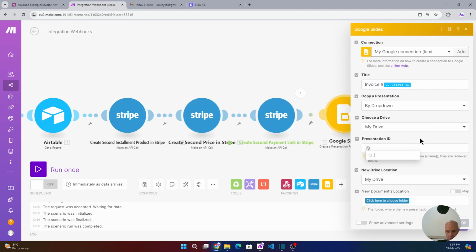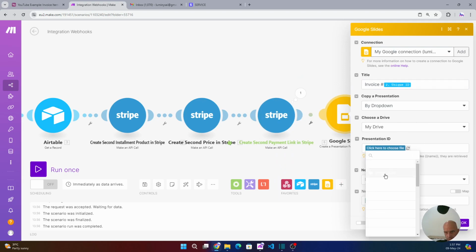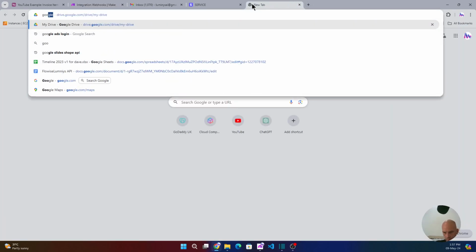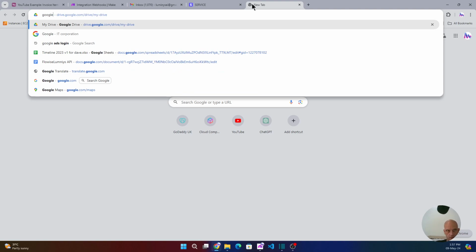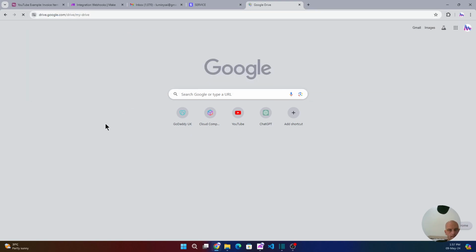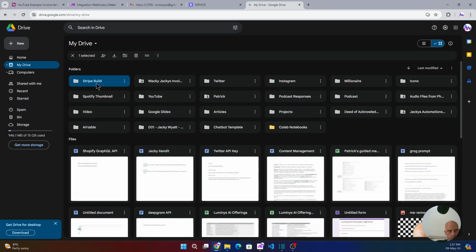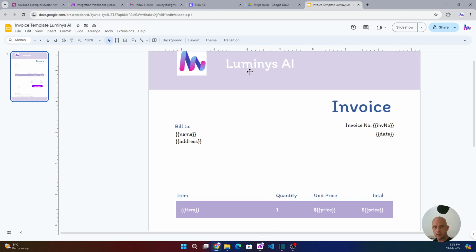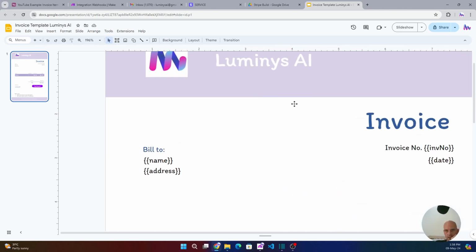The presentation I want to select from my Google Drive, so this is our Stripe build. And I have a template, which looks like this. So I've already built this out. Please forgive me for not showing you, but this will be another build video, I think. Stripe build. Okay, so I have a template which has some basics. So here we're going to pass through some placeholders.